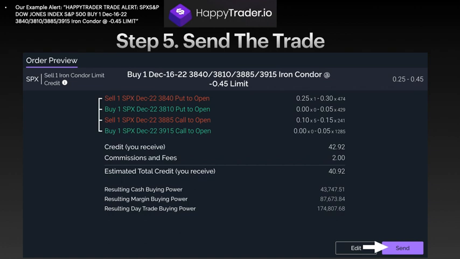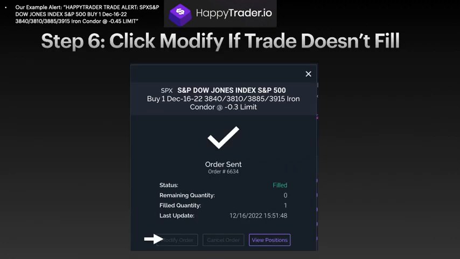Step 5 is just to make sure that everything looks right, make sure it matches up to your alert, and go ahead and send the trade. At this point, you want to wait about 30 seconds. If the trade doesn't fill, you're going to want to click Modify Order right at the bottom there where the arrow is.